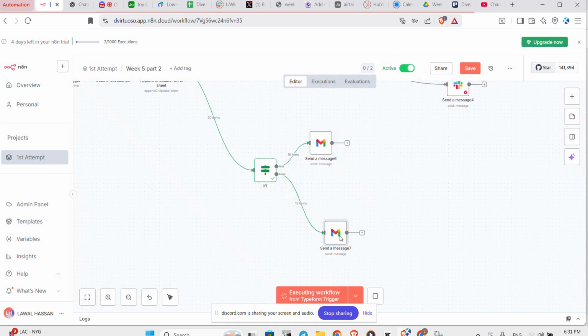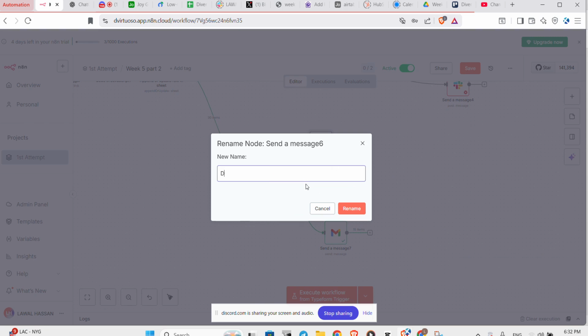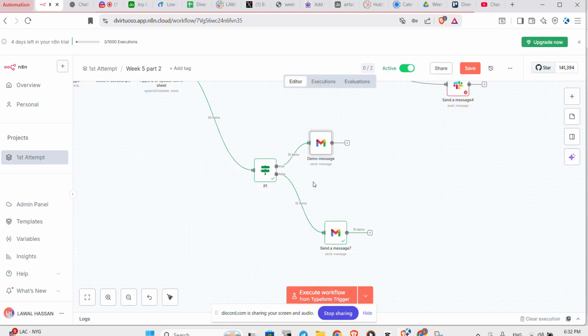And they said, after the first message you sent, ensure to be renaming your nodes, please ensure to rename them. That will make your work look more professional. So this is a demo message, right? You say demo message, something like this. And this one is a thank you message. So you now put the thank you message.